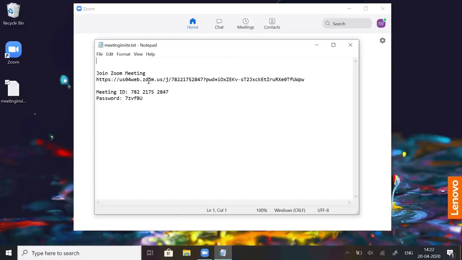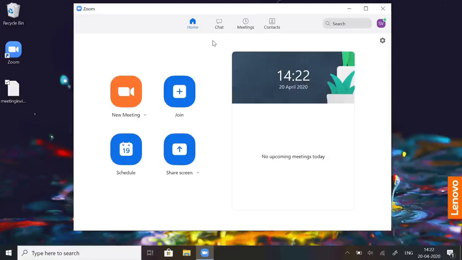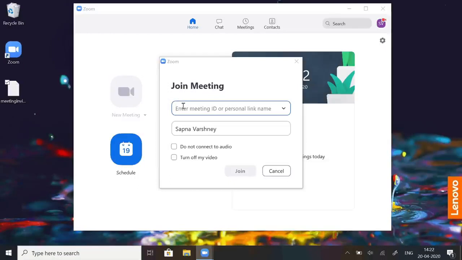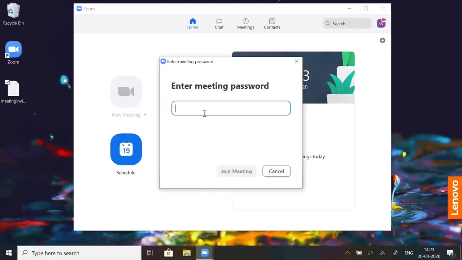This is a meeting invite that I have already received and I have copied it to the clipboard. Now you can join the meeting by clicking on the meeting URL or by entering the meeting ID and the password. Go back to the Zoom app. If you are already signed into Zoom, click on the join button in the home tab. Enter the meeting ID, enter your display name, select the required options, click on join. Enter the meeting password now.